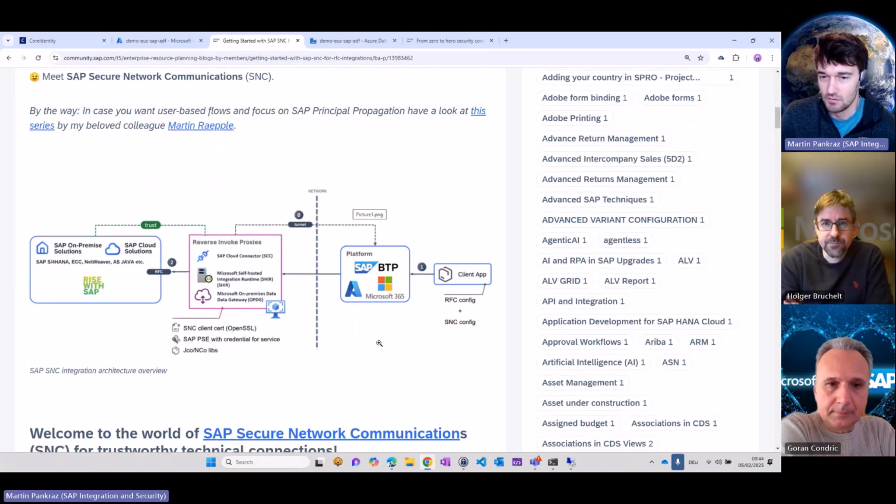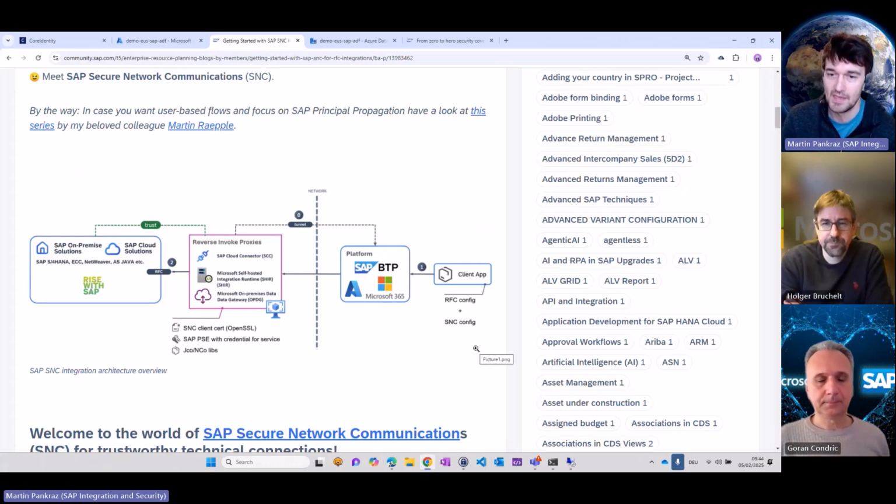Yes, and here we have a diagram that flows from right to left, where you have your consumers. Those are the ones where the customers are demanding SNC capabilities. And we strive to have every Microsoft service be able to use it for whatever SAP target supports SNC.